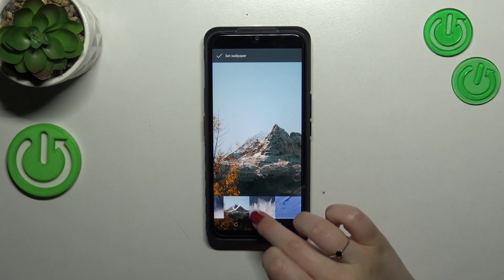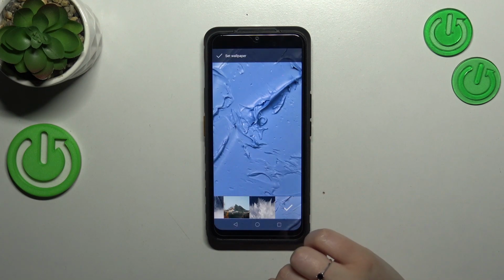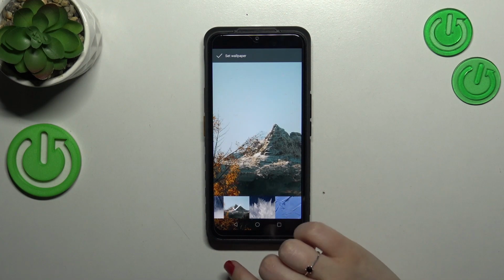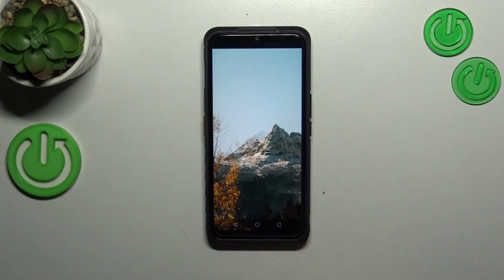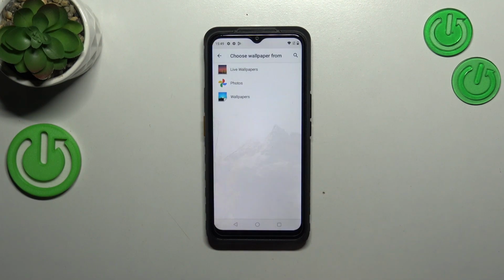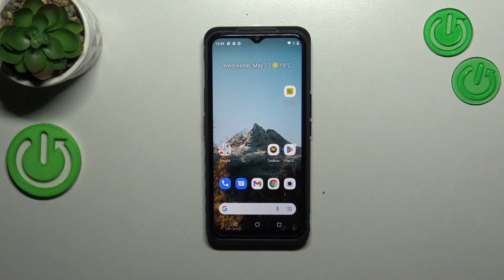On the full screen, so you will be able to check all of the wallpapers, and let me maybe pick this one. If you're happy with your choice, just tap on Set Wallpaper, and here you can decide where you want to set it. So it can be home screen, lock screen, or both, and I will pick both options, so let me tap on it. And now we can go back. And as you can see, the wallpaper has been applied successfully.